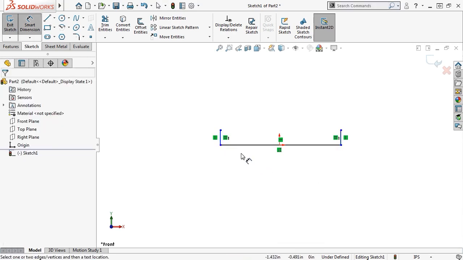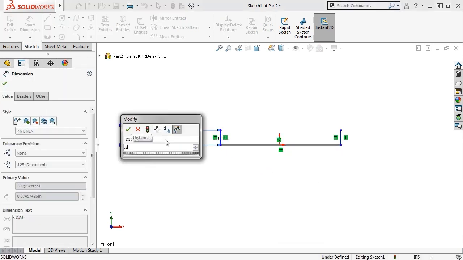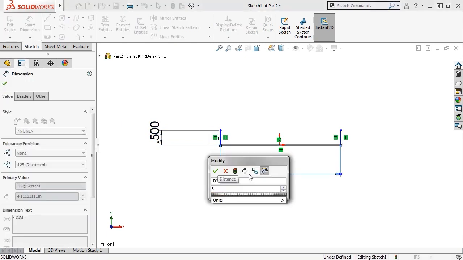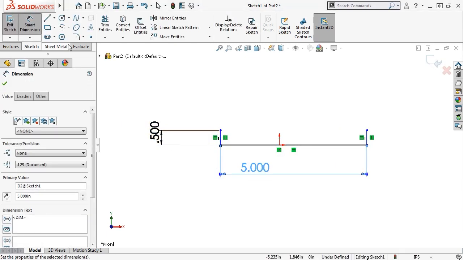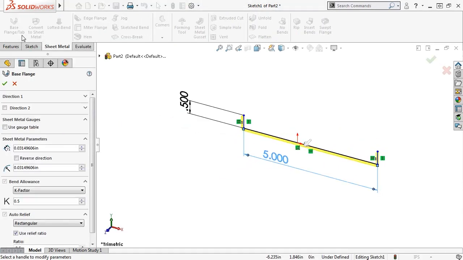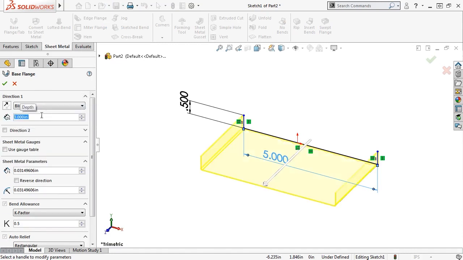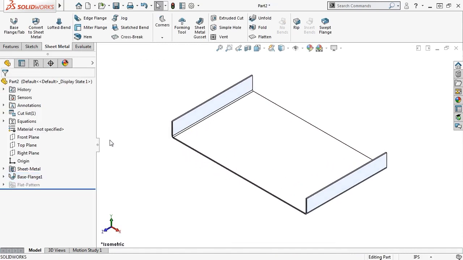Give it some dimensions, and create the base flange. Notice in the feature tree, a sheet metal feature has been created along with the base flange and flat pattern. That's all I'll create for now for the bottom cover.